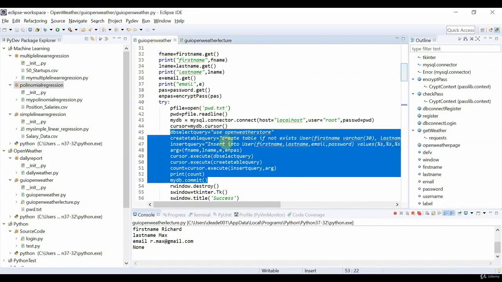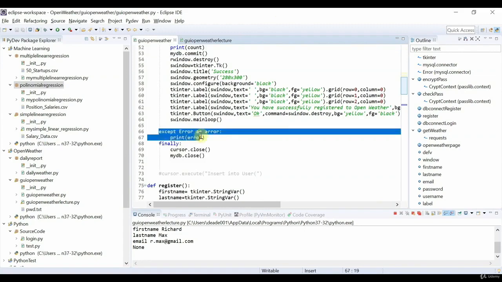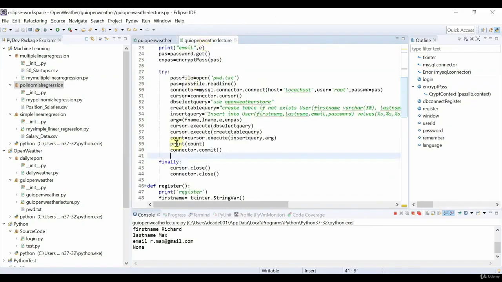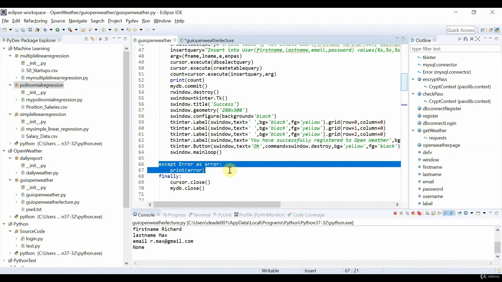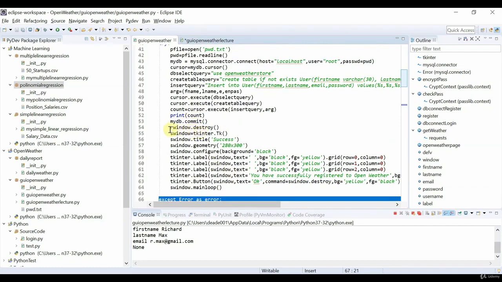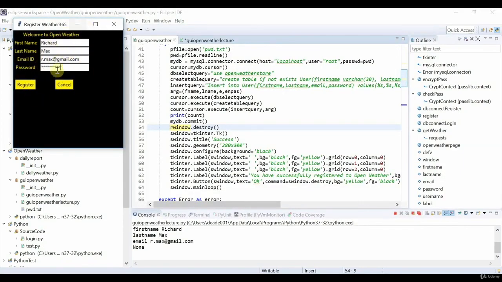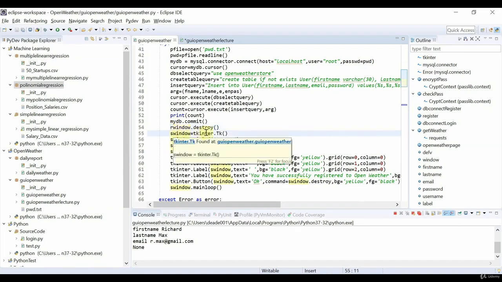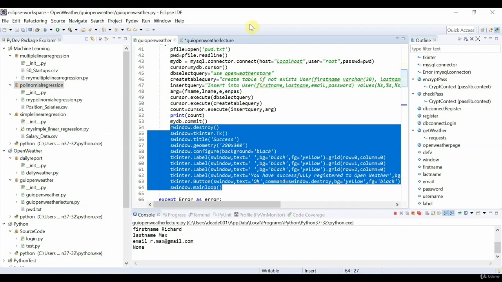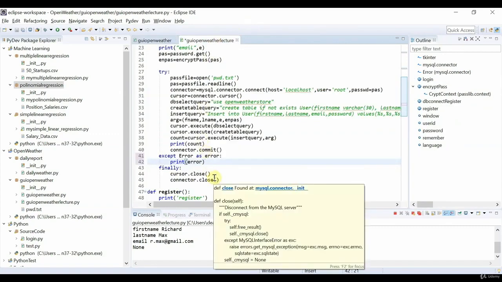In this case also, I'm just copying. And also, we have to declare the exception. If some exception occurs, then we have to mention this. And after commit, we have to destroy the register window. Now we see that after registering this window is still appearing, which should not be the case. So we have to destroy this window and create one new window printing the success message. So let's copy this, because if I am going to write this, it will take more time.